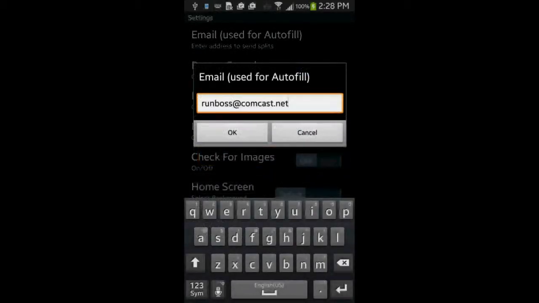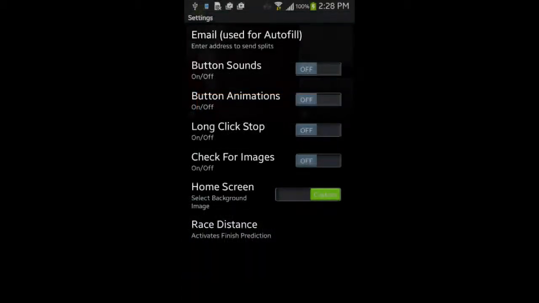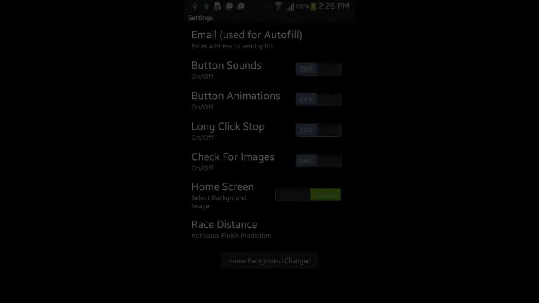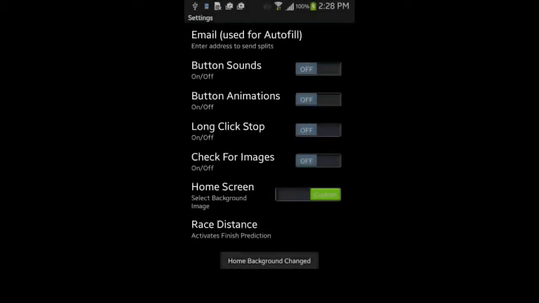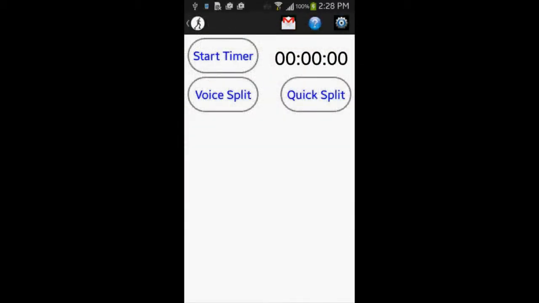So under email, you can set an email address for the results to be sent to. This option is not available in the light version. Let's also look at setting the home screen background. You can pick any of the pictures from your gallery and it will be set as the background. Here we've chosen one and there you see it set.